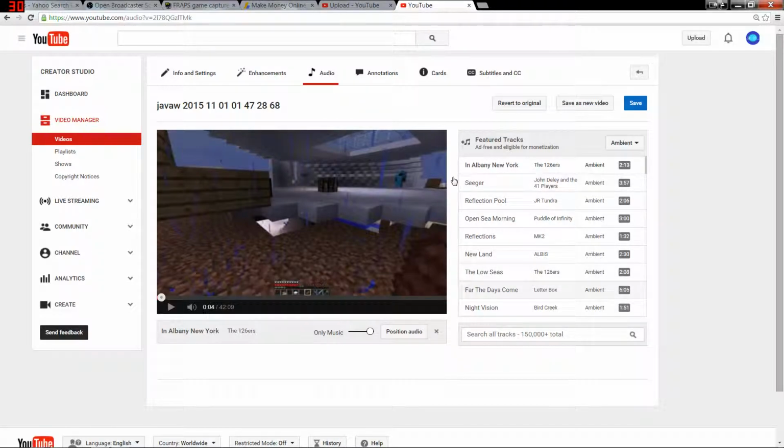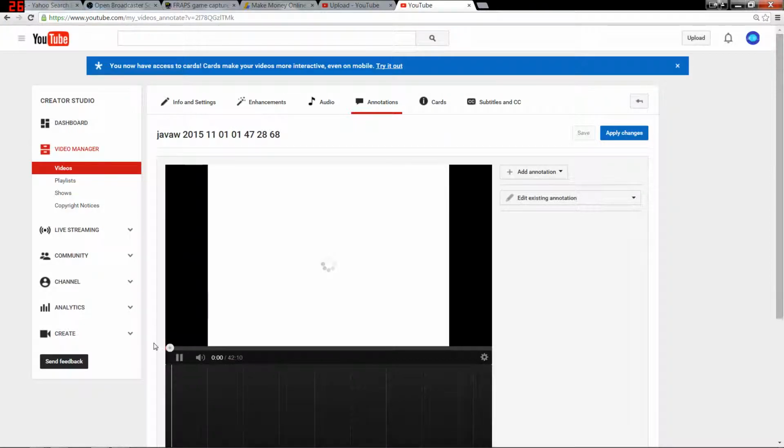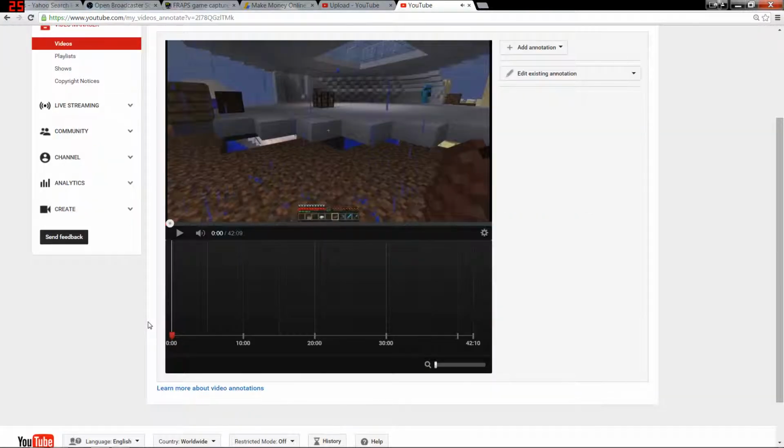You'll find more about that when you click into the create and go into the options a little bit deeper. Annotations, yeah, we're going to leave that. Annotations are something you should get accustomed to using. They're actually pretty cool.